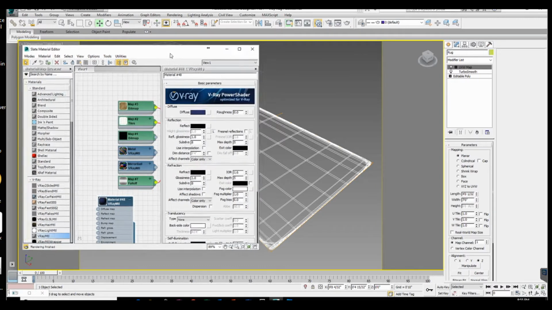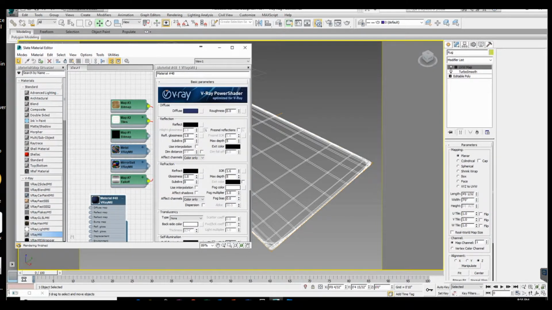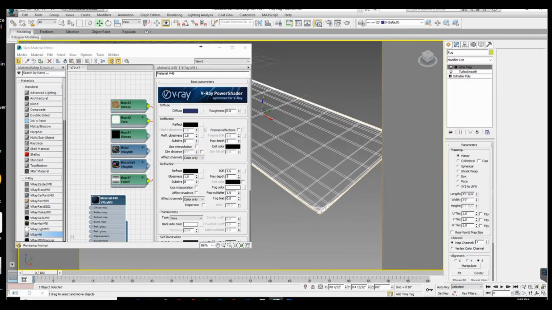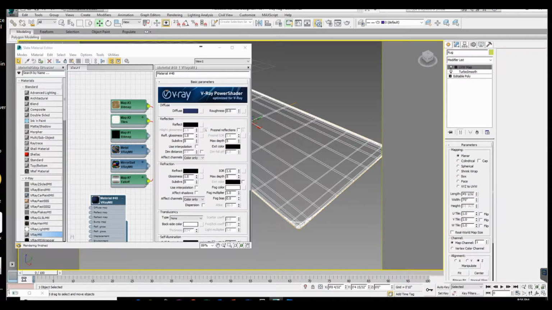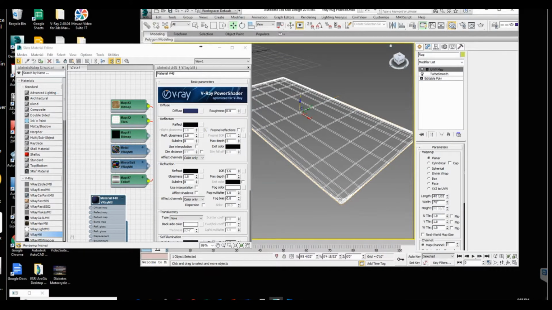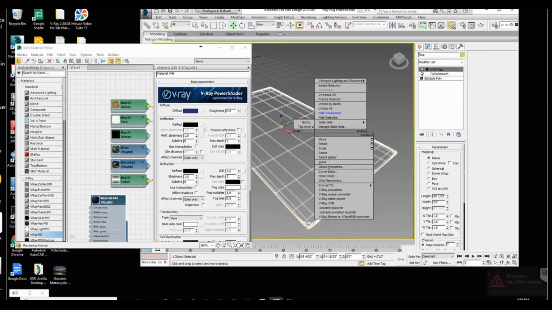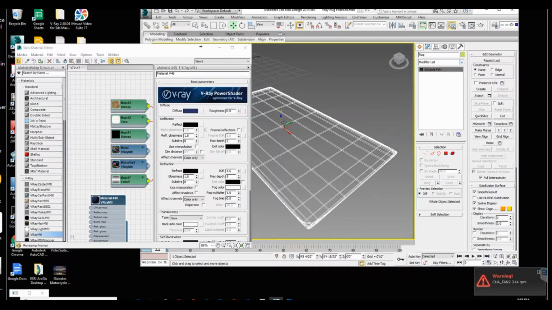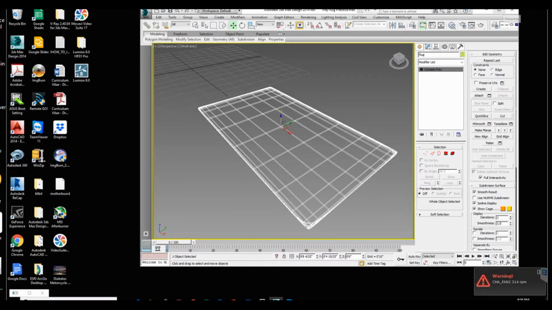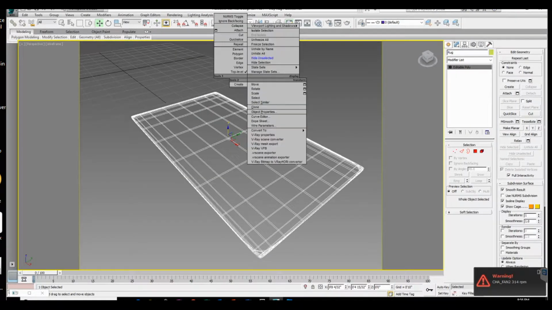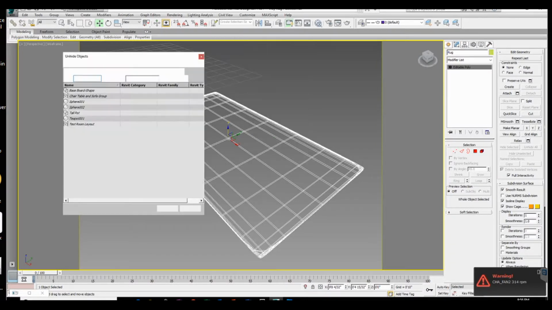All right, and there we go. So now what we're gonna do is, we've got our UVW map on there now, so we can go ahead and condense everything down by converting it back to an editable poly. And tell you what, let me get this off of here, and I am going to unhide a few things.